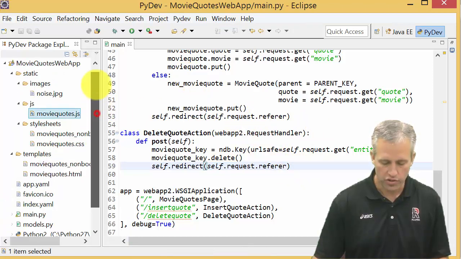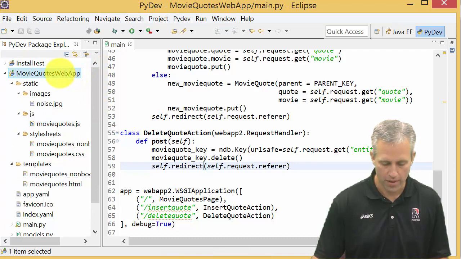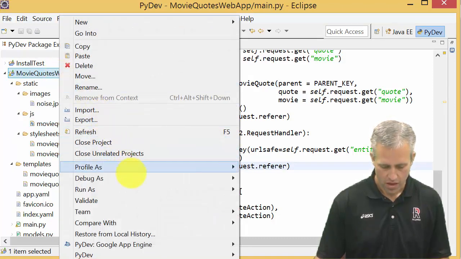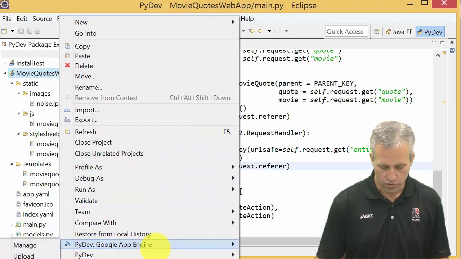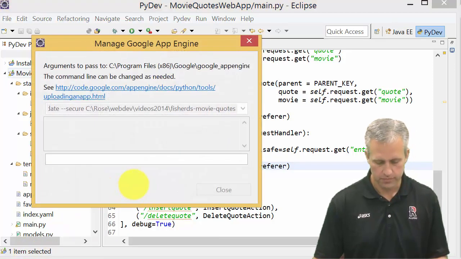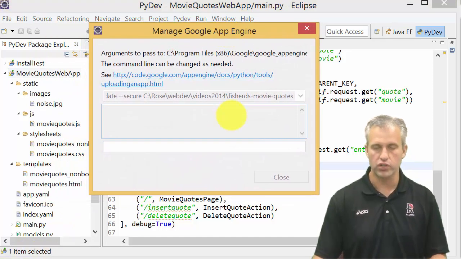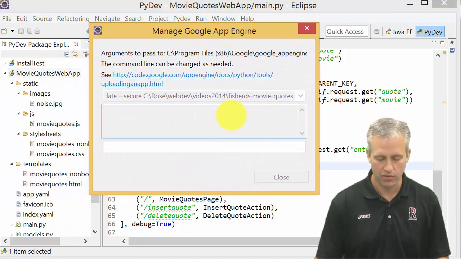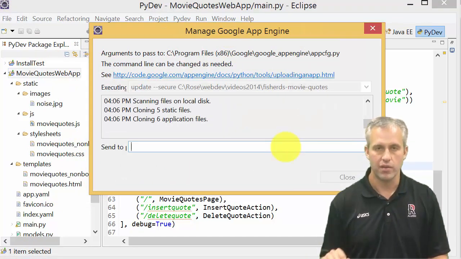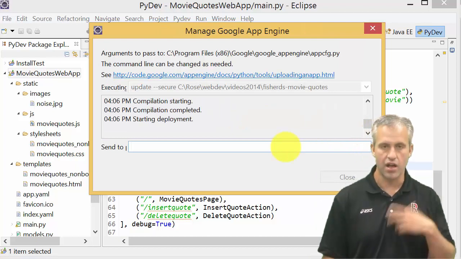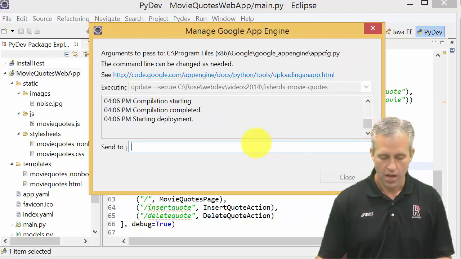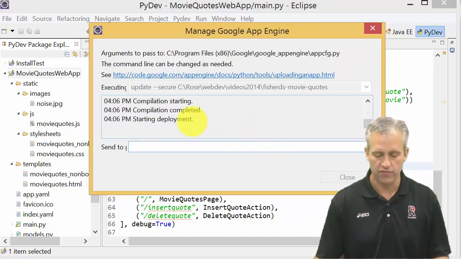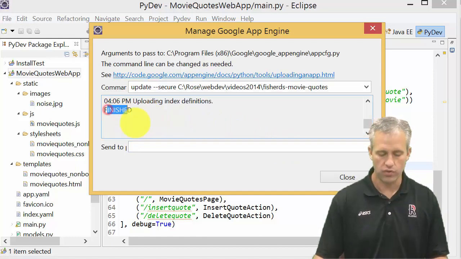So at this point, you can go ahead and deploy your web app. You can just right-click on it, choose PyDev, Google App Engine, Upload. It will ask you for your credentials, so your username and password. Note on the username, there's no reason to type the @gmail.com. That's just assumed. And at this point, you just wait for this thing to say finished. Great, and so it says finished.